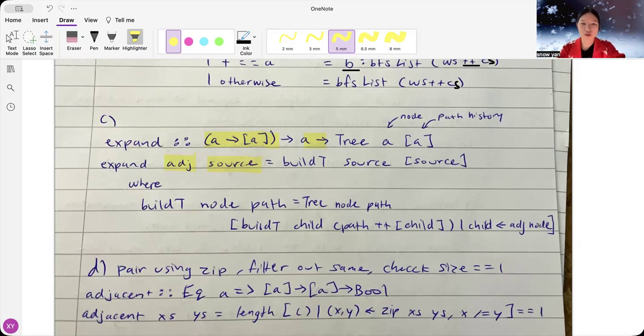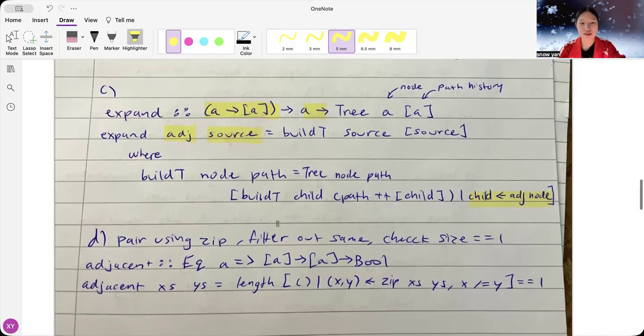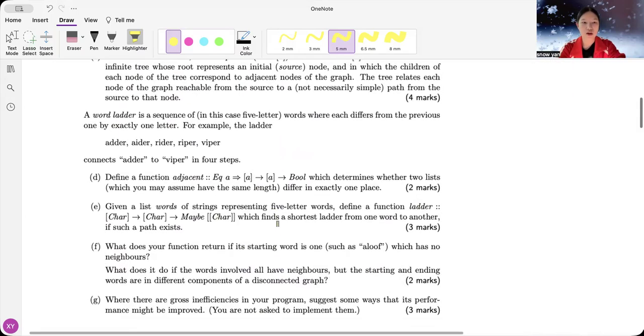First, okay, I have a tree. I'm going to define a tree, right? And then I'm going to have the node, the path, and then the children would just be each of the children going through it, where the child is the adjacent node. And then from there, adding the child to the end of the path, and then making sure that I call buildT so that I have this extra section to it. So that's C.